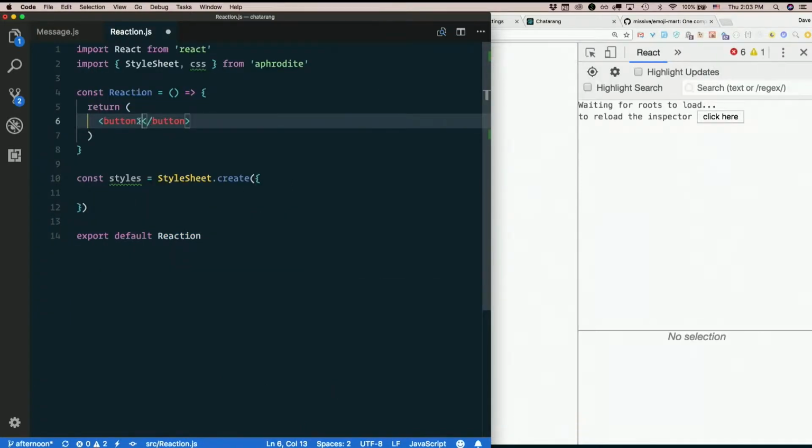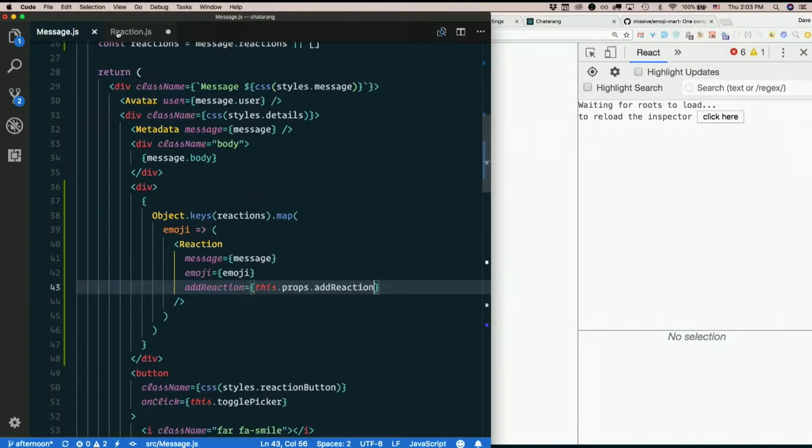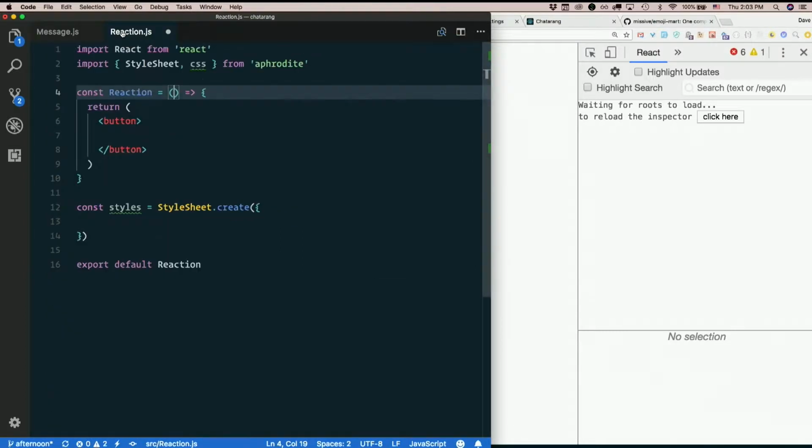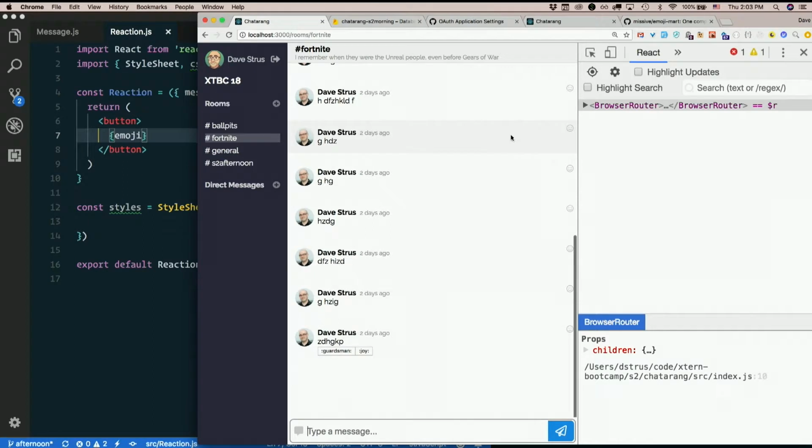Reaction.js, it's just a button right now. So we passed in message, emoji, and addReaction. So we'll break that out of props here. Message, emoji, addReaction. And I'll just spit out the emoji real quick. There it is, Guardsman Joy. So that worked. I wanted to check something.